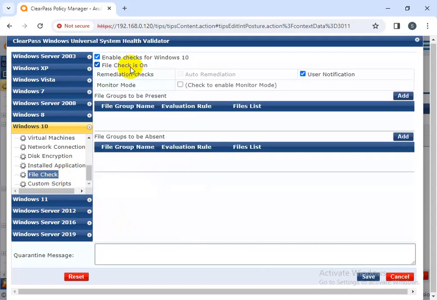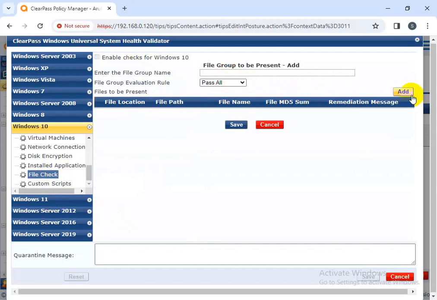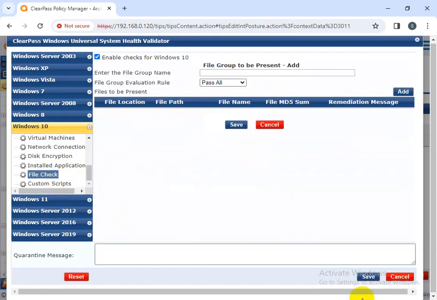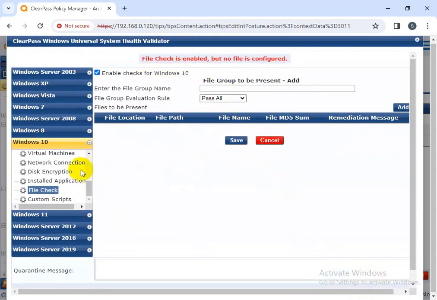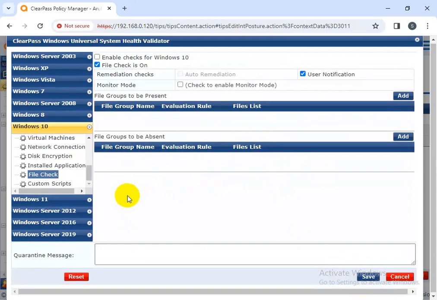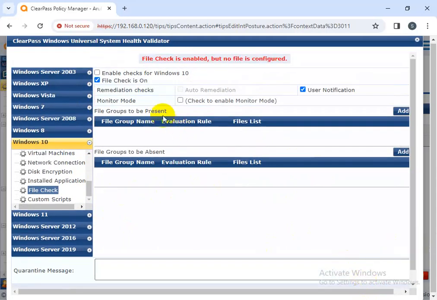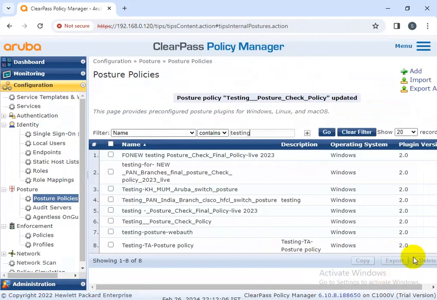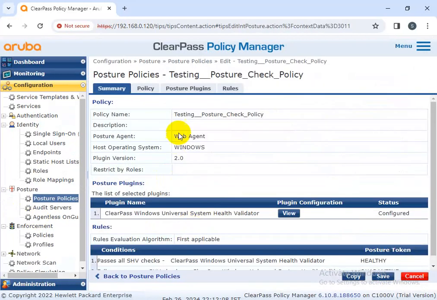File check, nothing but a file check, FTP like that. It checks the type of file over there. System drive, program files, any type of C program files, you can check it here. You can achieve that. File check should be enabled. Save it. So this is our ClearPass policy testing policy.